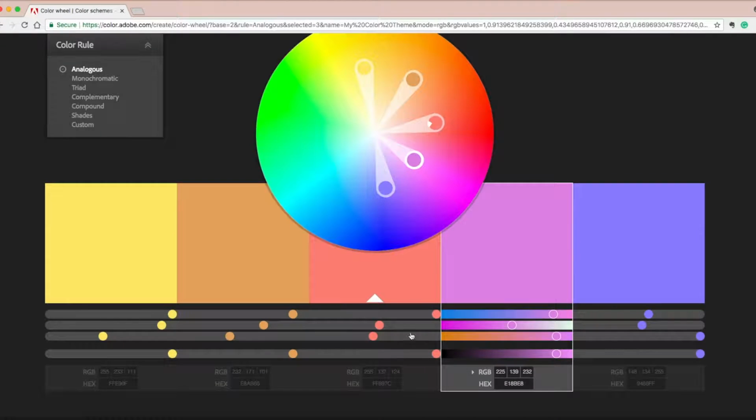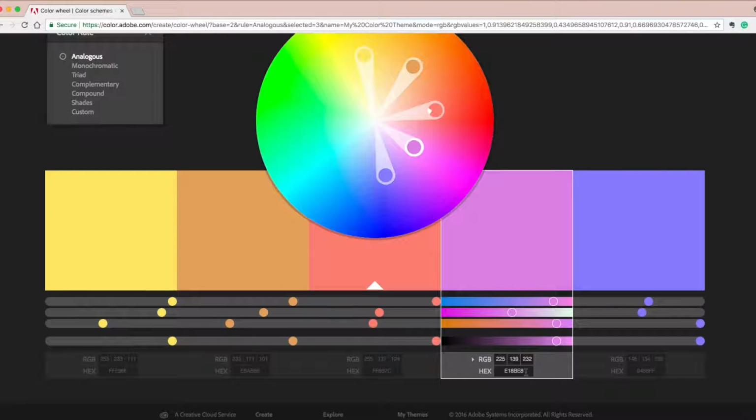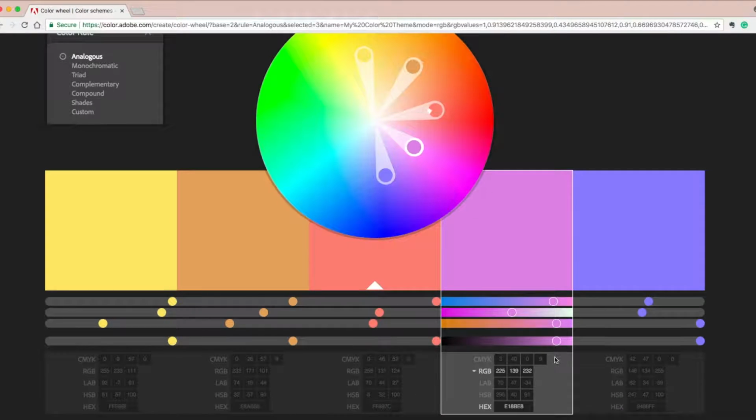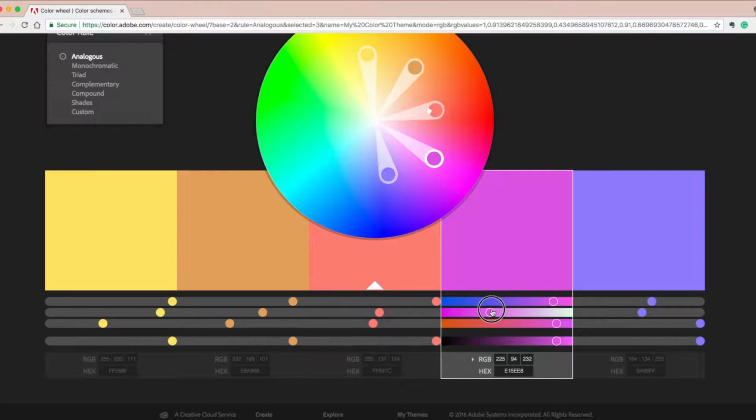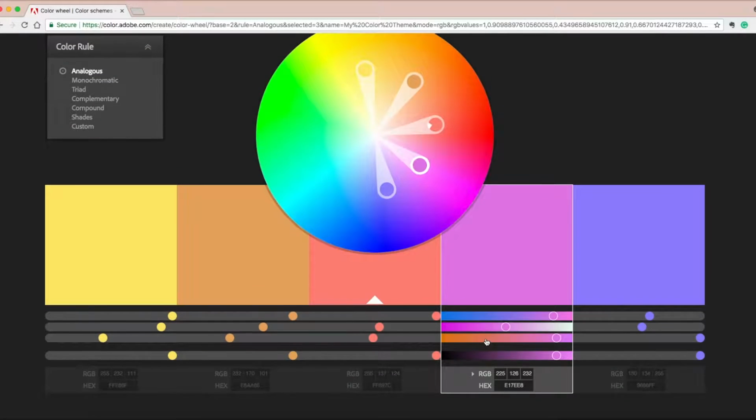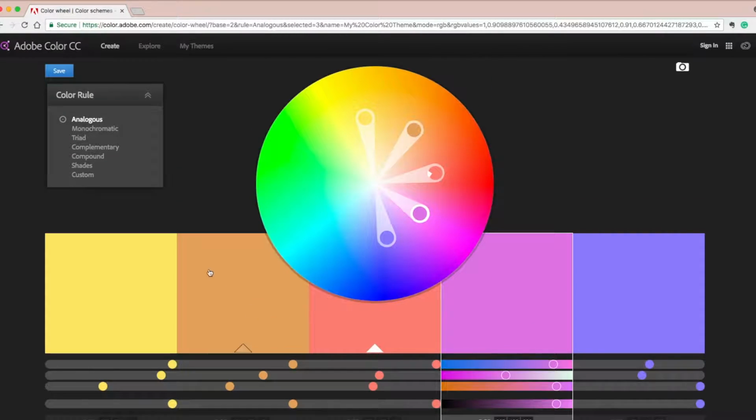You'll see as you scroll down that you get the hex number, that's for interaction design and coding, as well as the RGB. And you can expand it and see that you can also get the numbers for CMYK as well. And then you can move things around as need be as the colors are established.